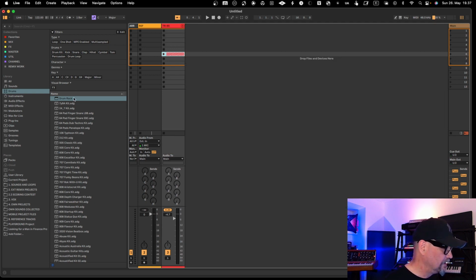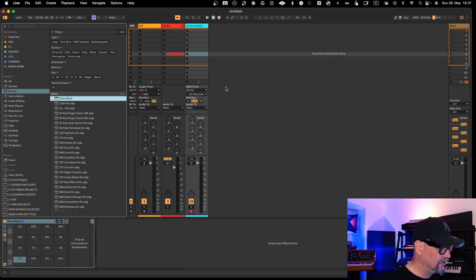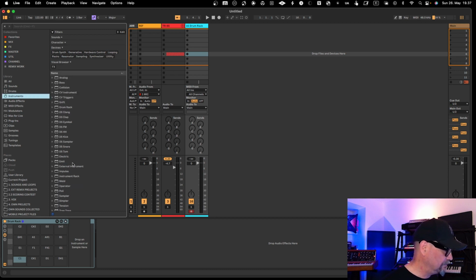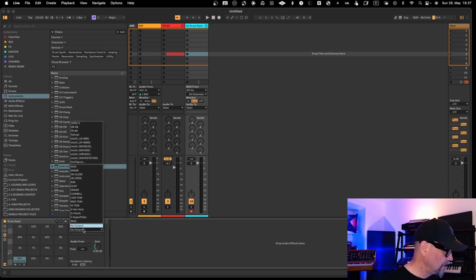So one needs to pull the Drum Rack into your project, and of course you have an empty project. Then what you need to do in a Drum Rack is go to instrument and bring in an external instrument into the Drum Rack, so that you configure the MIDI to be sent out. In this case mine is channel 10.